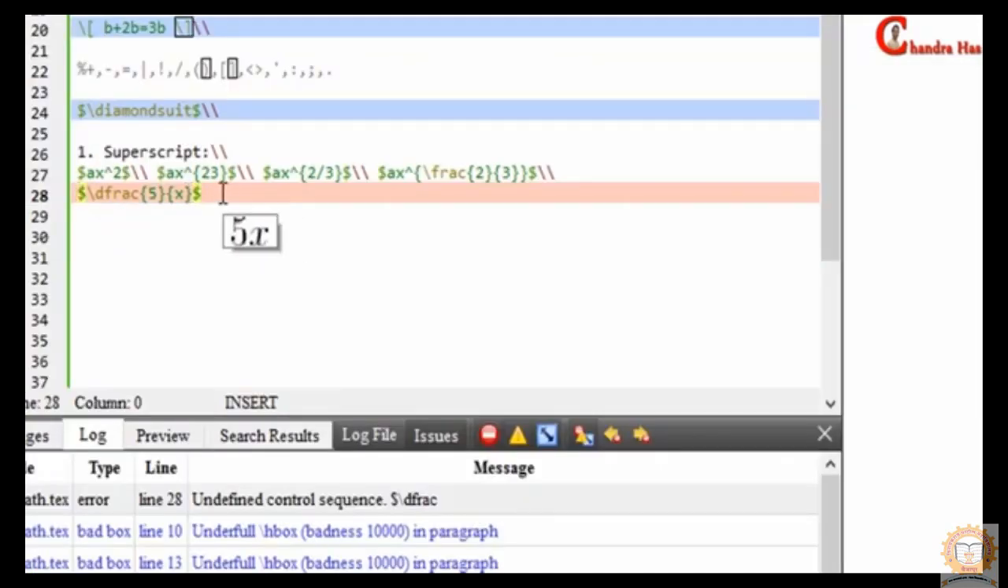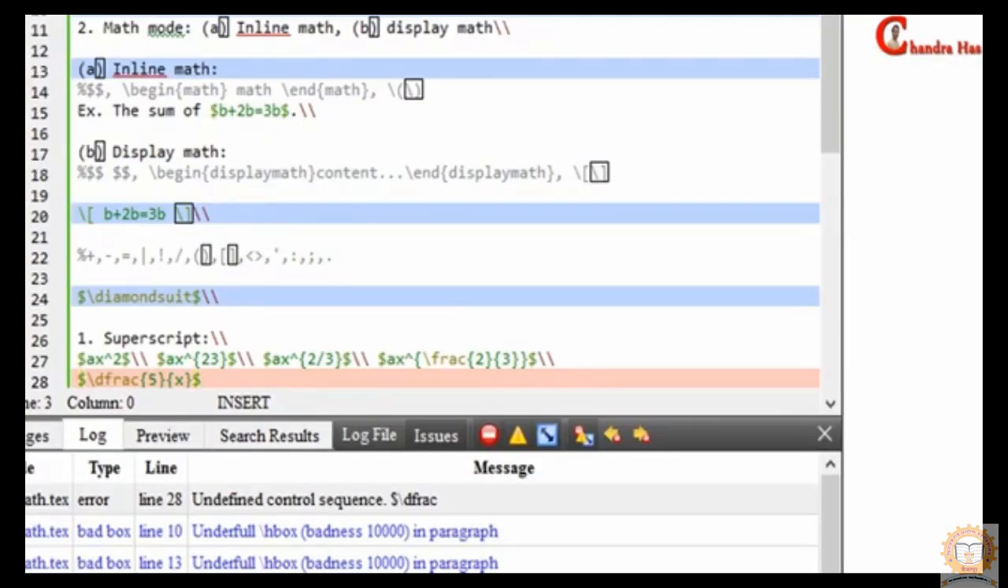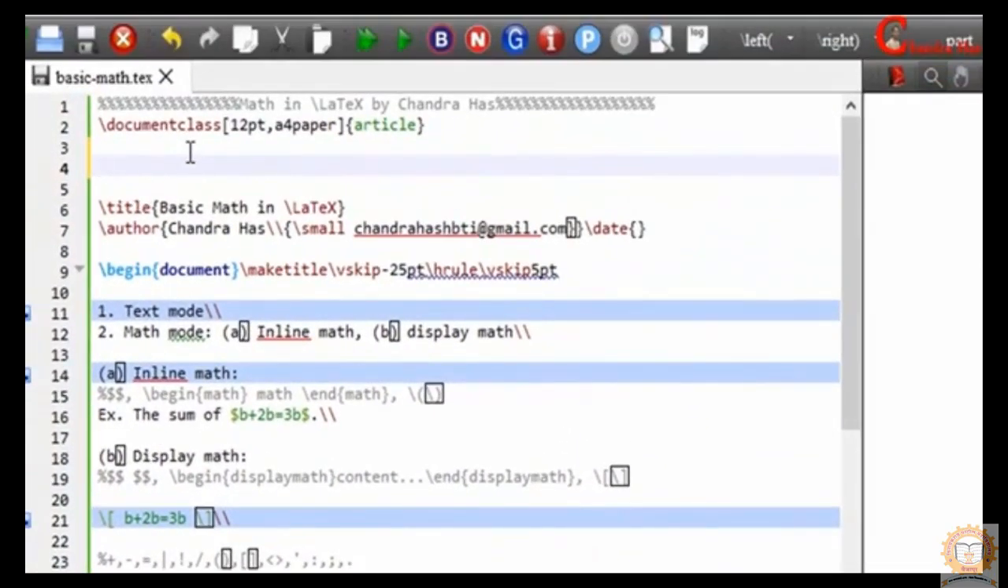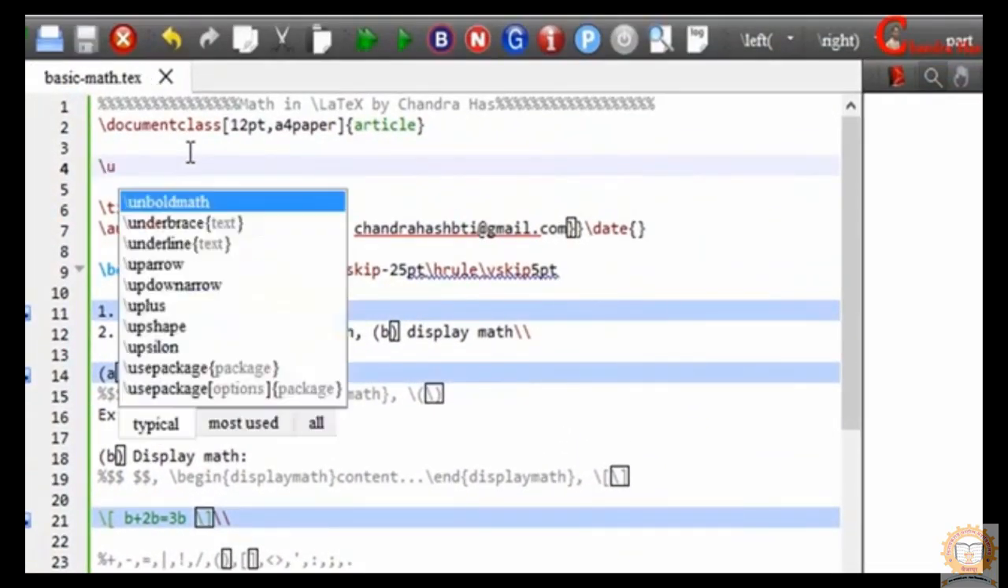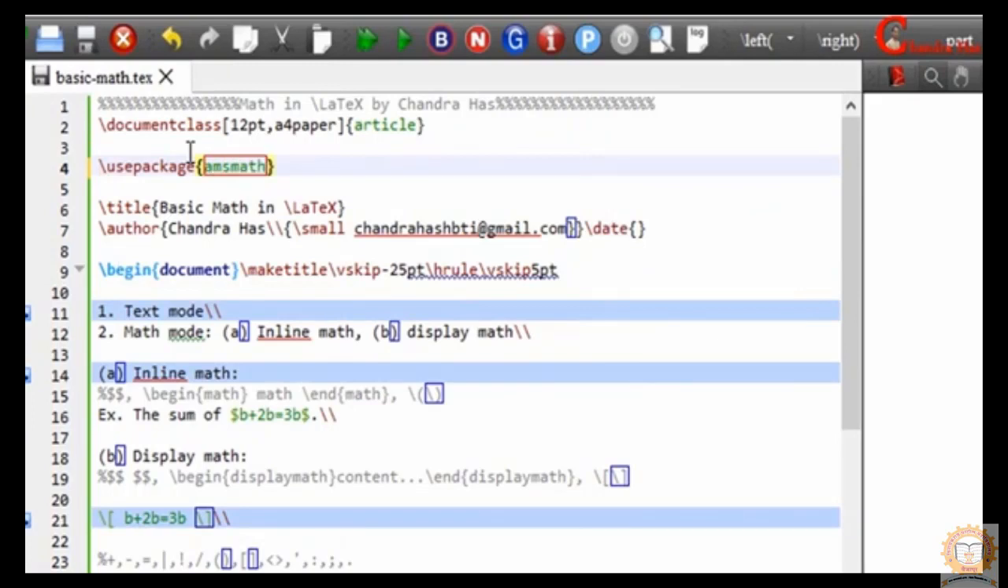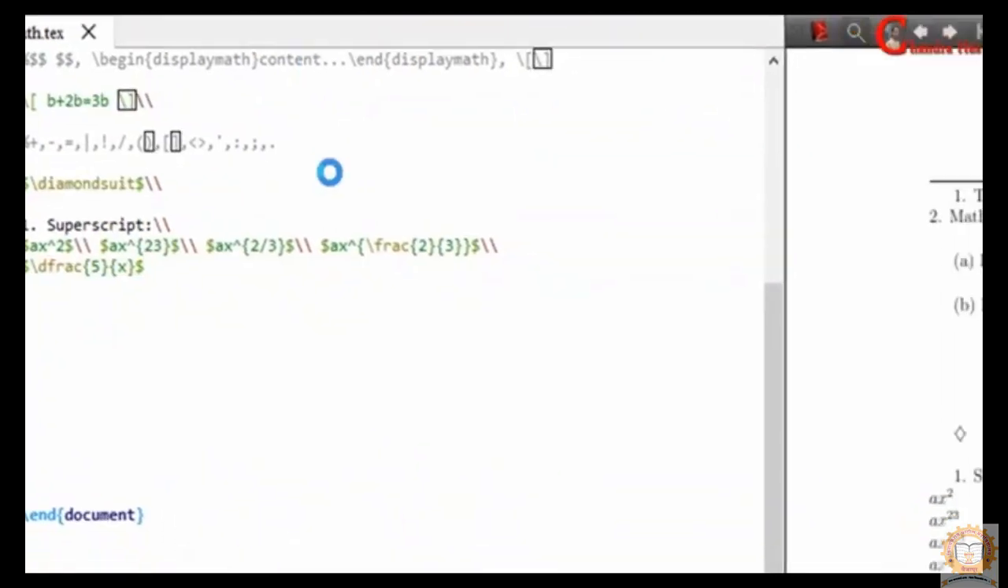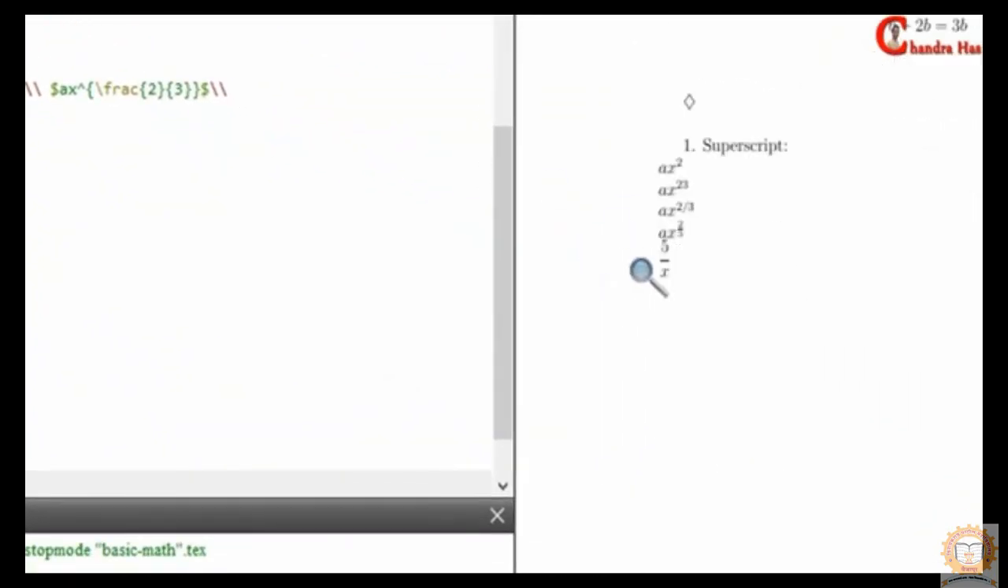It's not working. For this we have to use the amsmath package. So just go to the preamble and load the amsmath package. To avoid any types of mathematical error, one should always use this package before starting the document. Okay, now compile this file. Now it is running.